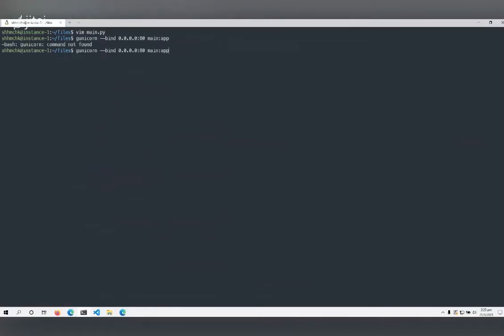Oh no. What is this? Gunicorn. Okay, I know why this is happening. So what gunicorn needs is a virtual environment. A virtual environment is basically something to isolate your instance or your code from the rest of the server.